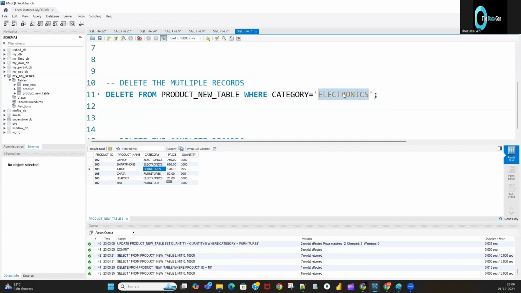Then furniture is not matching with electronics, so it will give you false. If it is false, it will not delete this record. For this furniture also the condition will be false, so it will not delete. Again the category is electronics, so the value is matching and it will delete that record. Again furniture is not matching, so the condition will be false and the record will not be deleted. So if you give category equal to electronics, then three records should be deleted, because electronics is repeated three times here. So execute this code.